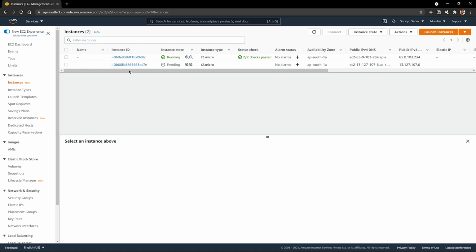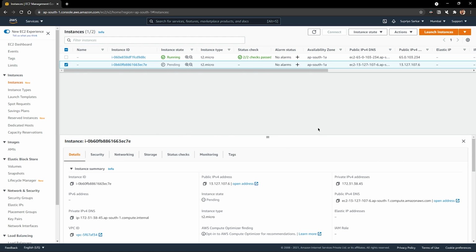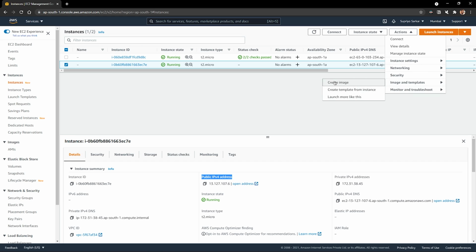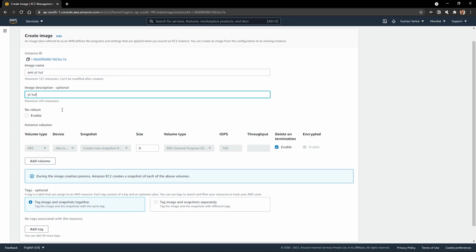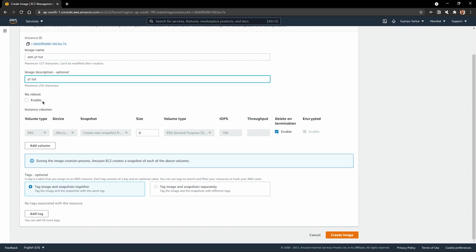So from this instance, we will actually create an Amazon Machine Image or AMI. And this is our public IPv4 address, and yep, this is running. So now what we can do, we can go to the Actions tab, then Image and templates, then Create image. Over here I'll create a name, it can be whatever, but I'll just say AMI YouTube tut, okay, for this tutorial. And then I'll just say YouTube tut for the description, and I'll leave the delete on termination as the default setting, and I'll just create the image.